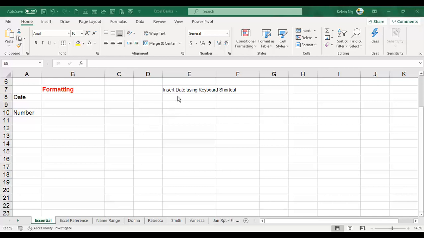So first off, we're going to talk about how we can insert a date stamp without actually writing a formula. So I'm going to click in this particular cell and I'm going to insert a date. The keyboard shortcut for this is the semicolon. If I want to insert a date, I will just hold down Control, then I'll press a semicolon. There you go. When I press enter, I will get today's date. This particular video is recorded on the 15th of March 2020.